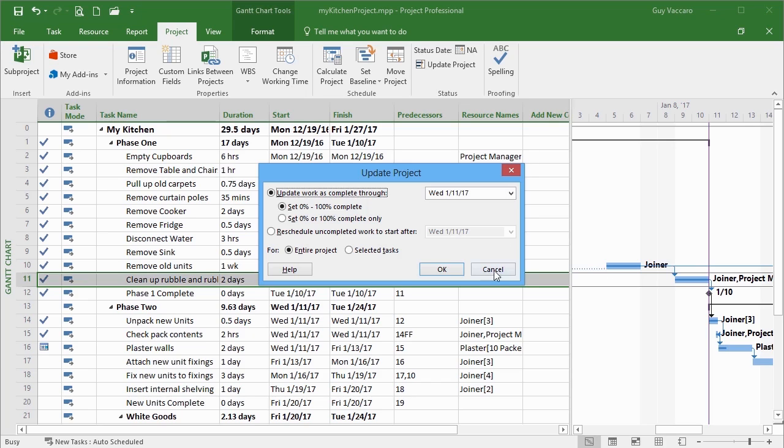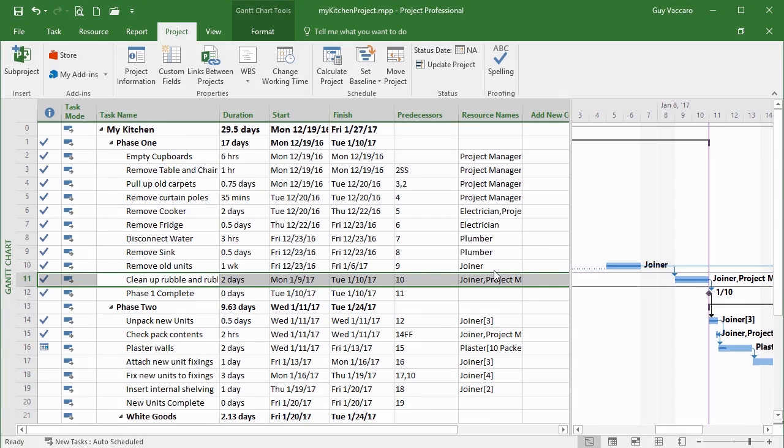So there's a few ways of updating your tasks. Whichever method you use will suit whatever kind of update you're trying to carry out. But each of these bits of information are now stored in your project file, so you can use it to make comparisons to where you were or where you should have been at this point.